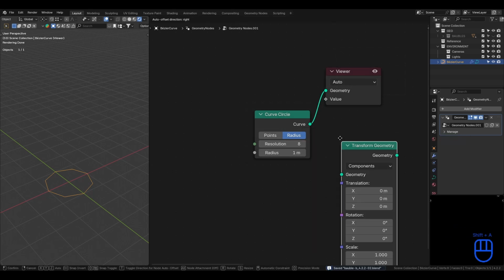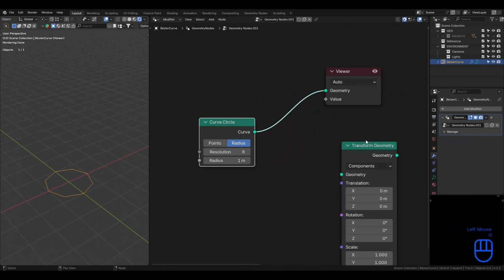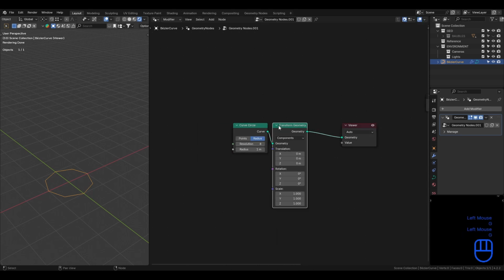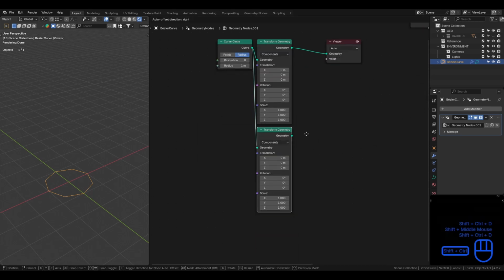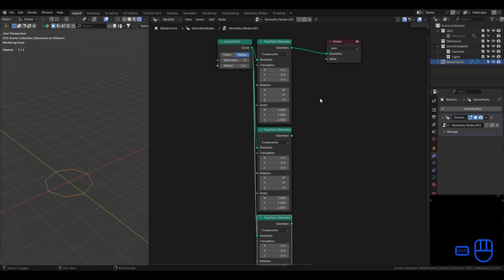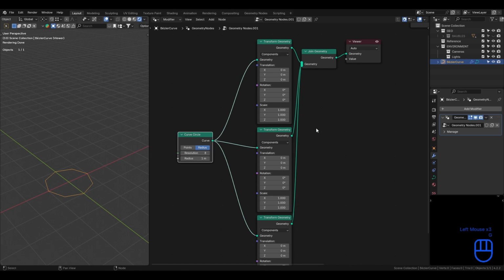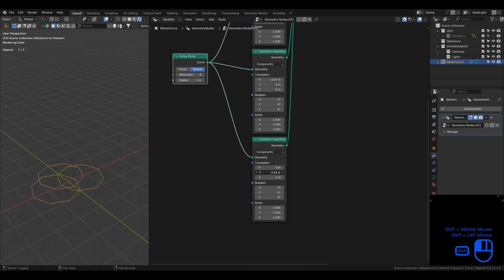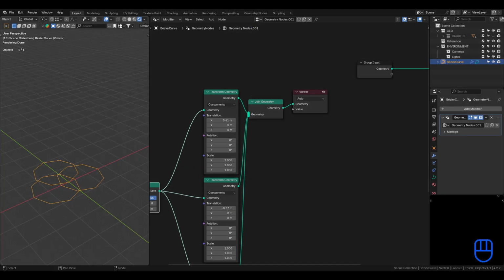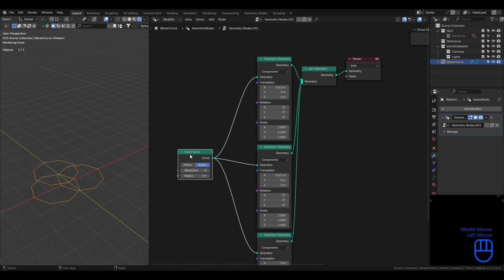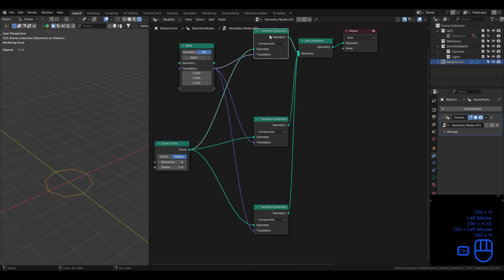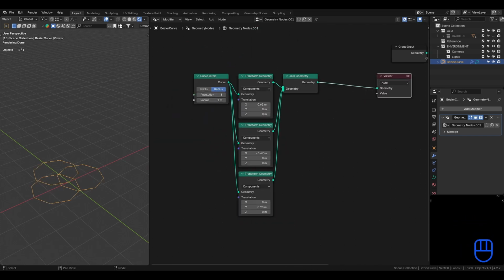Next, use the Transform Geometry node to adjust the position of the curved circle. Duplicate the circle 2 more times, position them appropriately, and join them using the Join Geometry node. This will create the foundation of our cable's profile. We will fine-tune their position later. For simplicity, organize and group the nodes to make the setup more visually manageable.